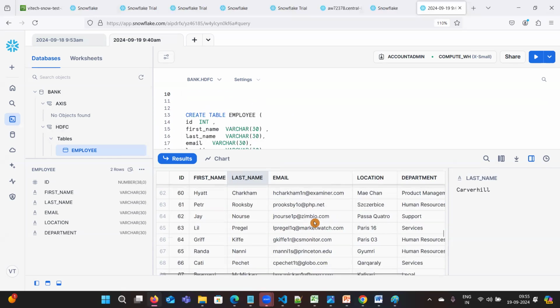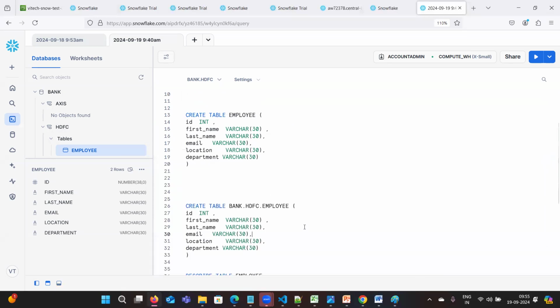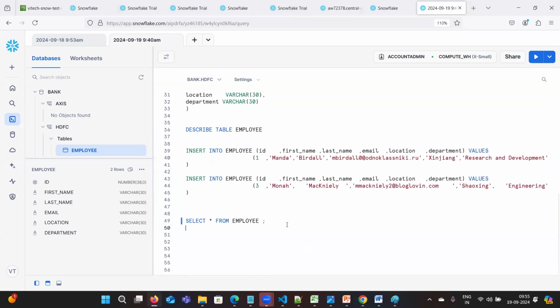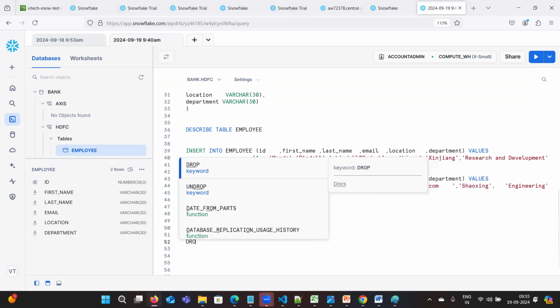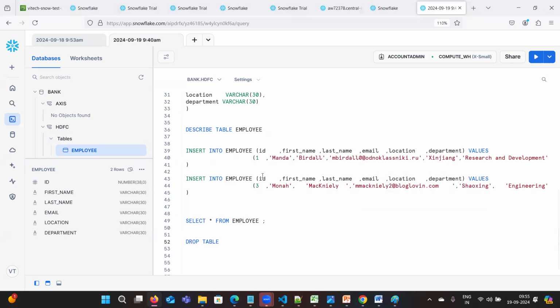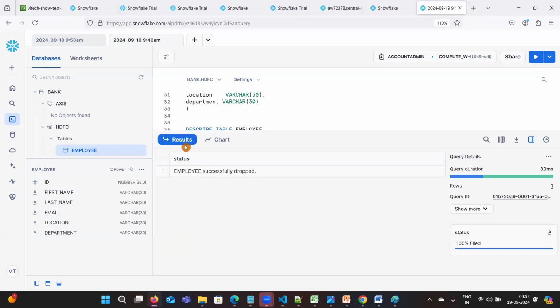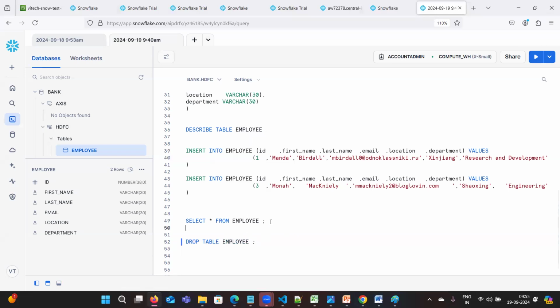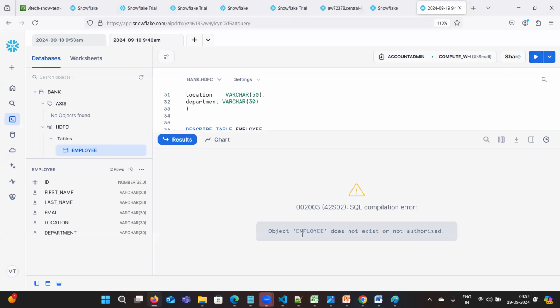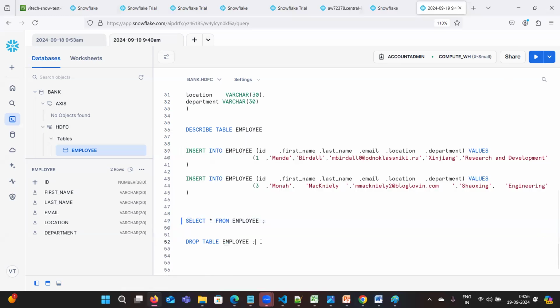See here, now we have loaded the data successfully. Now let's see. Unfortunately, I have dropped my table. Drop table. I'll tell you the difference between drop, truncate and delete in the next class. But in this demo, just try to understand. Drop table, table name. Now I have dropped my table. If I perform select star from employee, see, object does not exist or not authorized.